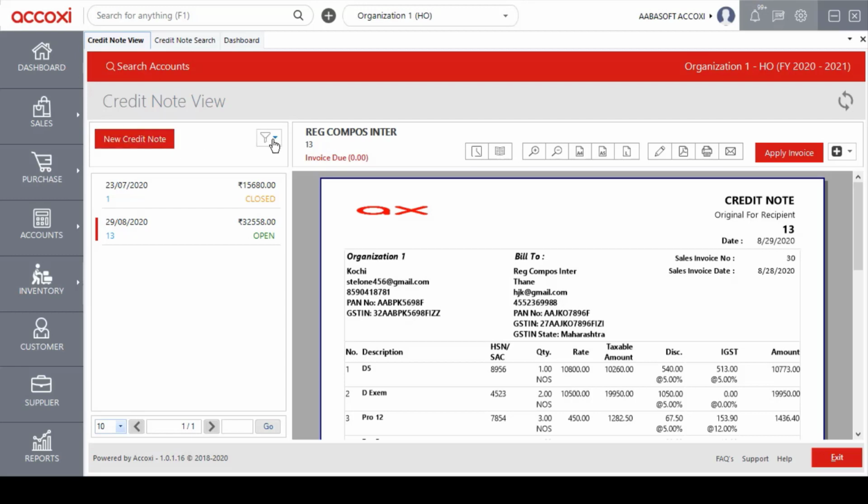Next one is the filter option. User can filter the credit note details based on the selected customer. By clicking on the filter option, the status details will open and the user can filter the details based on the status. The next one is the history option.